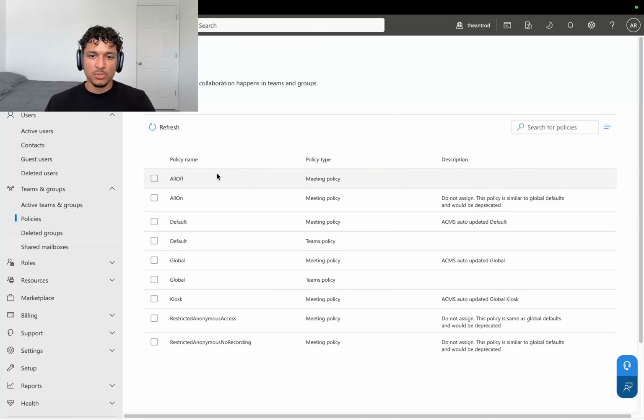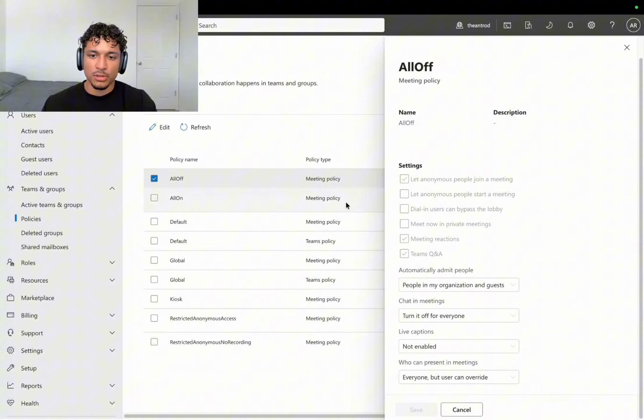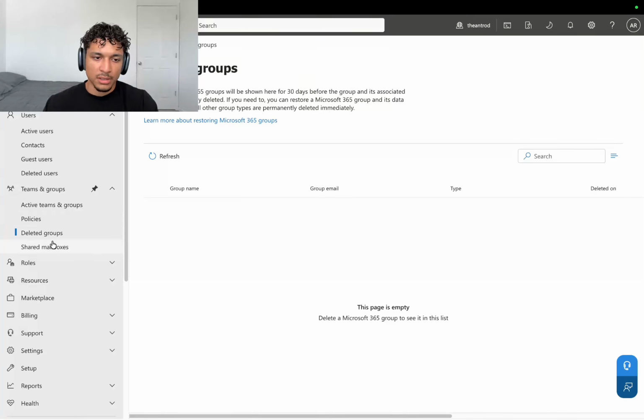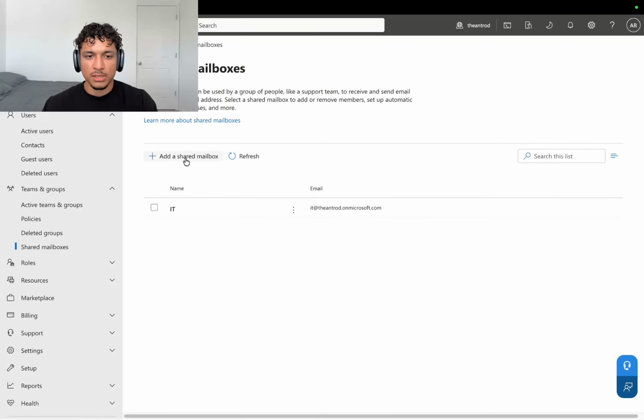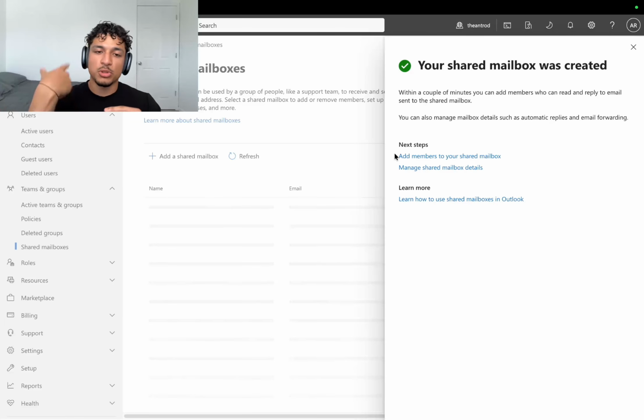So here we have the policies, which is more specifically just for teams and groups. For example, the meeting policy, settings and permissions for a meeting itself. Then we have here again the deleted groups, and then here we have shared mailboxes. And then within these mailboxes, you can put different members inside of the shared mailbox so that everybody receives the email, and then everybody can respond to the email individually.